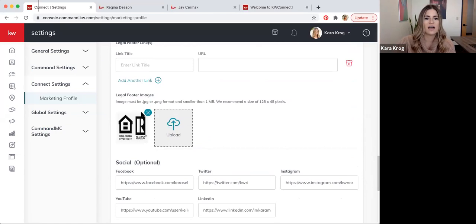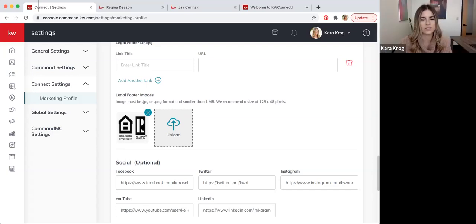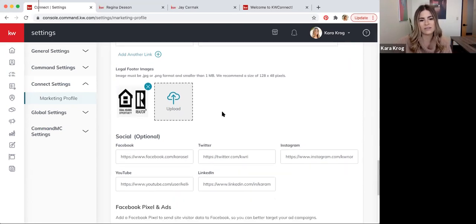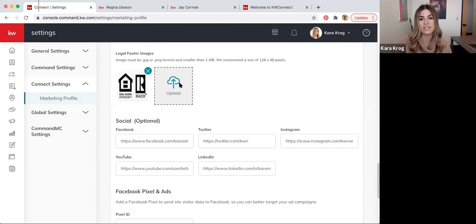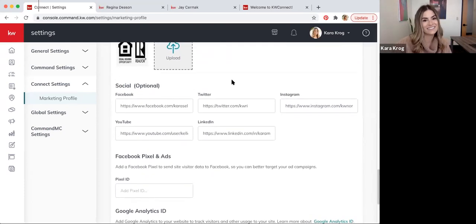And then here I've got some legal footer images. This is the equal housing opportunity and realtor logos. I also don't believe these are required, so these are optional if you would like to include them. I did include them here, but it's up to you. Those also need to be saved on your computer before you upload them. To find these, I would just Google it, which seems to be a common suggestion today, but that's honestly what I would do.